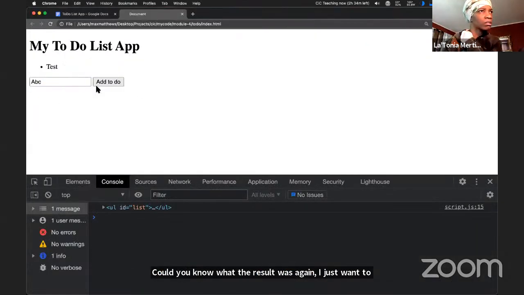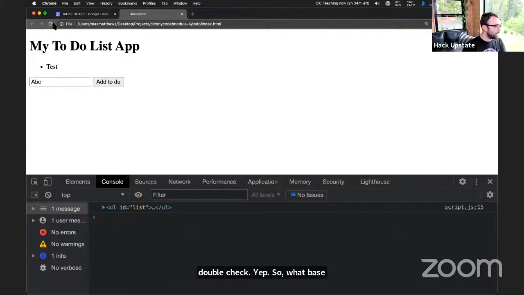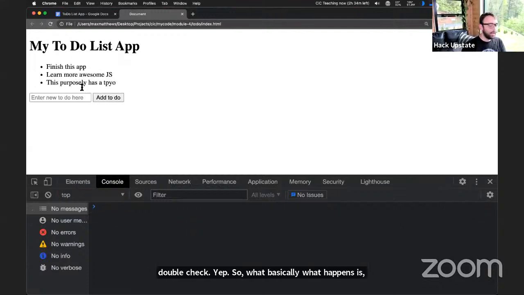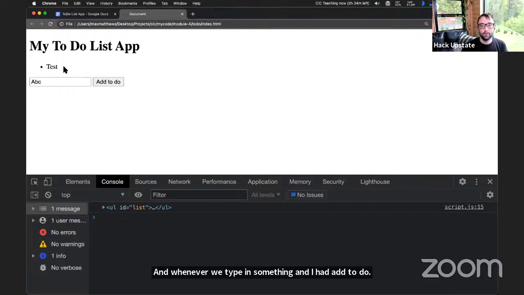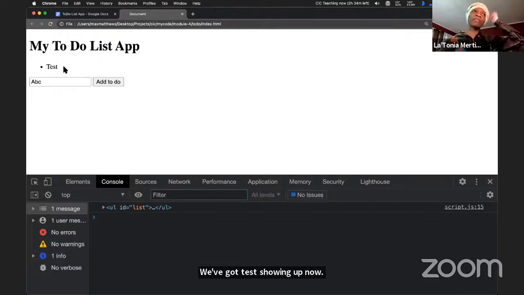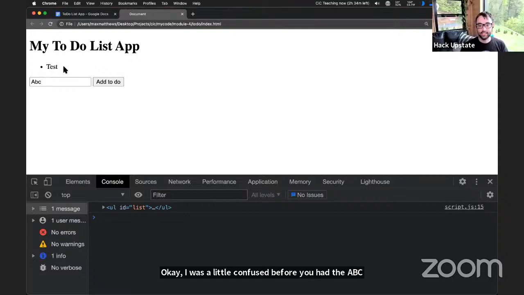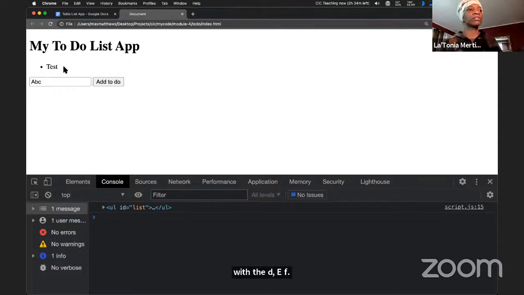Yep. So basically what happens is, this is what we started off with, and whenever we type in something and hit add to do, we've got test showing up now. Okay, I was a little confused before. You had the ABC with the D, E, F. We will get to that next. I wasn't sure if I was supposed to still have all that stuff. Thank you. Yep.